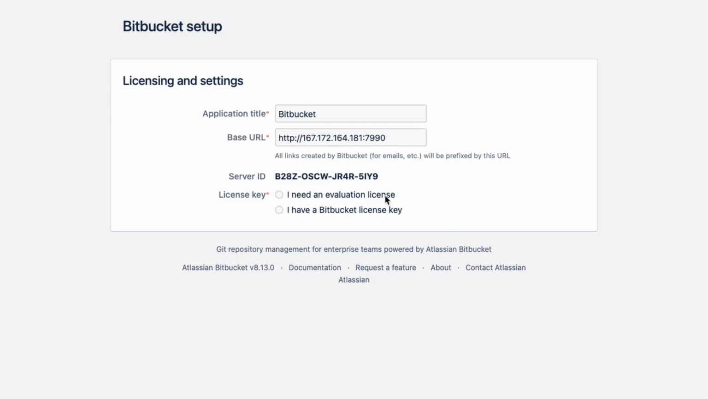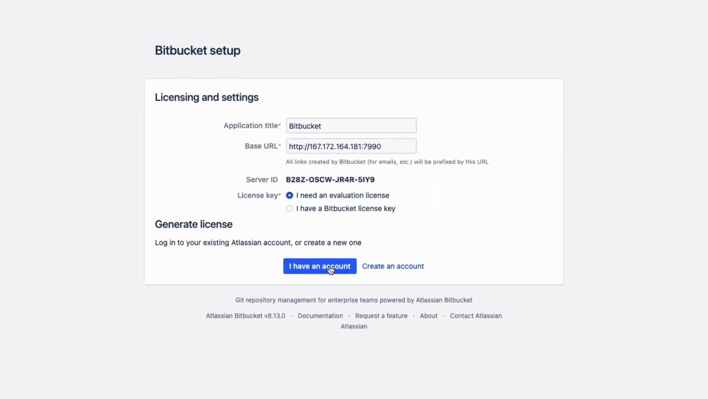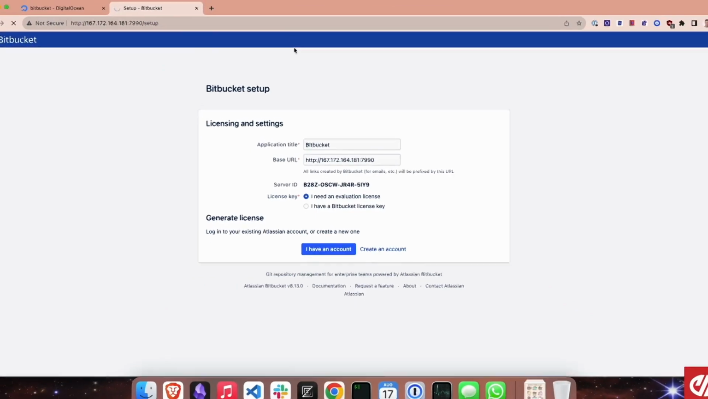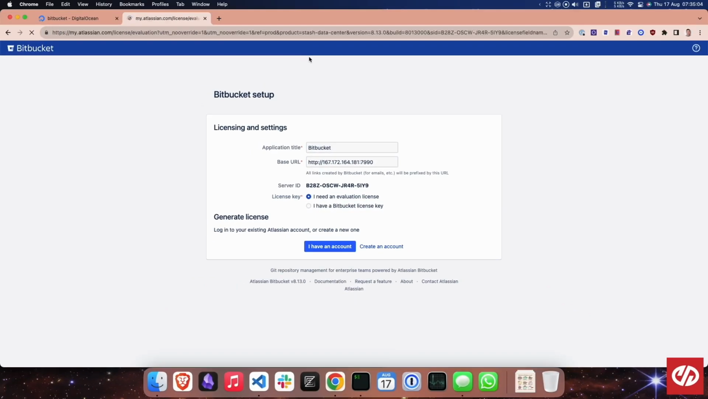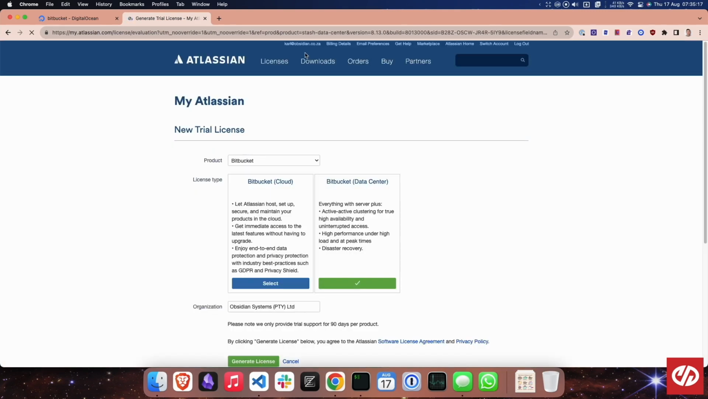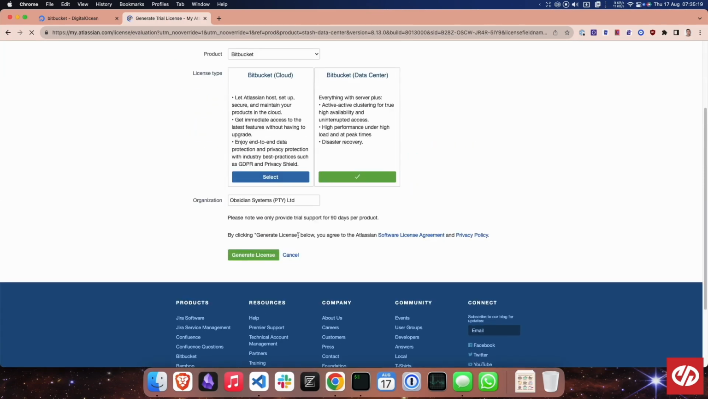So what we need to do is quickly generate the evaluation license. I'm going to click that button. I have an account, so I'm going to generate a trial for myself. That's going to take a little bit of time. Unfortunately, I can't automate that. Or I could probably automate that using a few curl commands. But I'm just going to quickly put in a few details and generate the license for us.